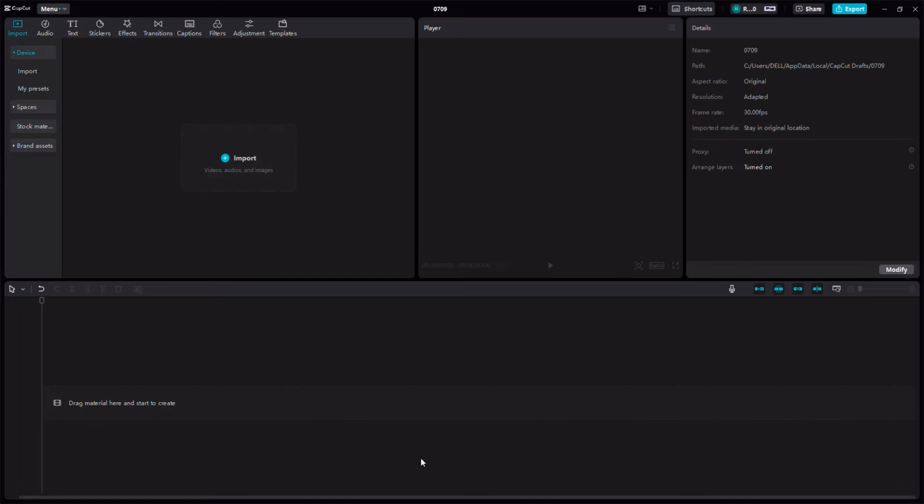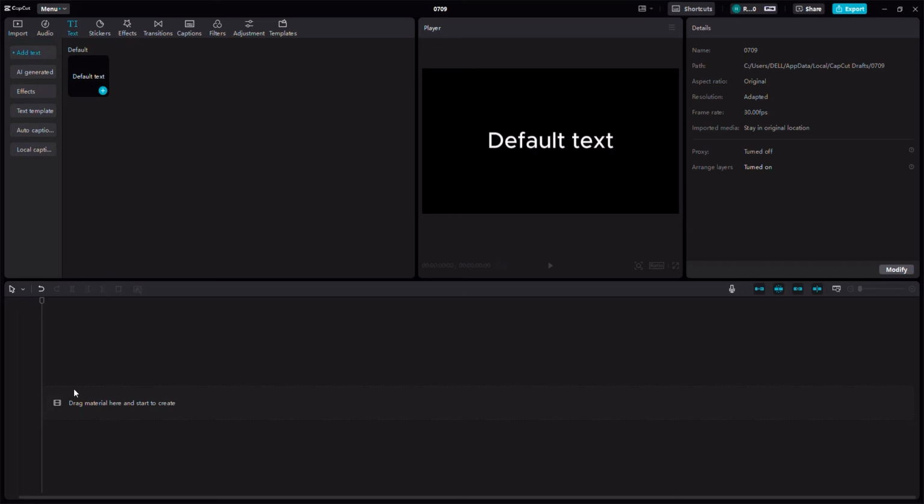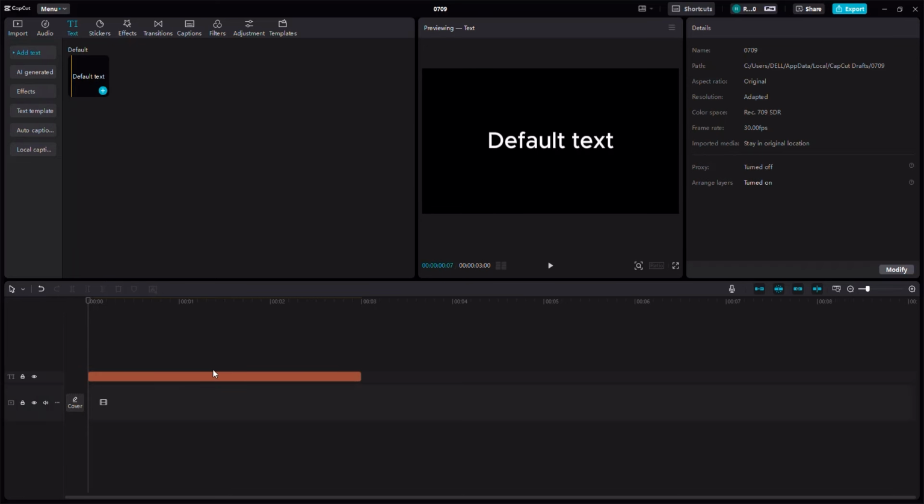Then I'm going to go back into CapCut. So copy the text, go to CapCut. Then what I want you to do is to click on text right here. And when you click text, you'll be able to drag a piece of text into the editing section. So I'm going to drag a default text right in here.